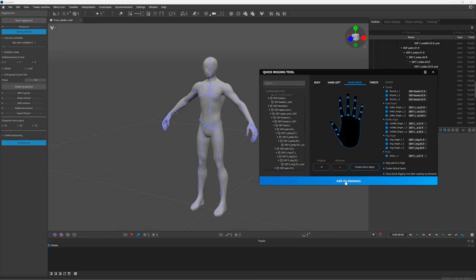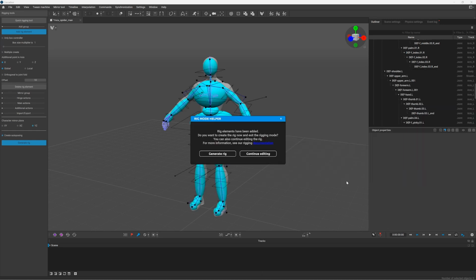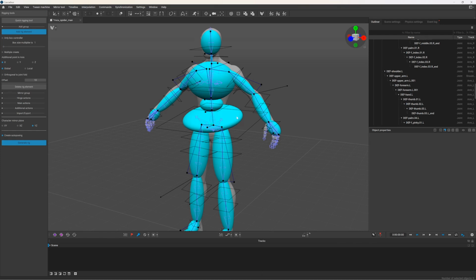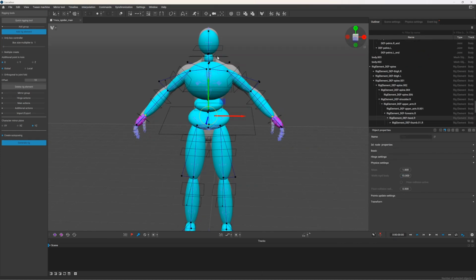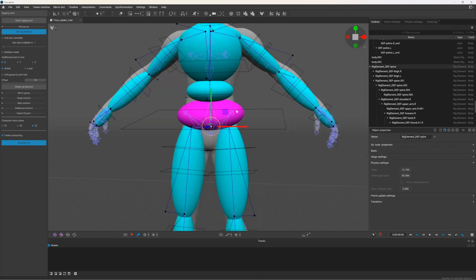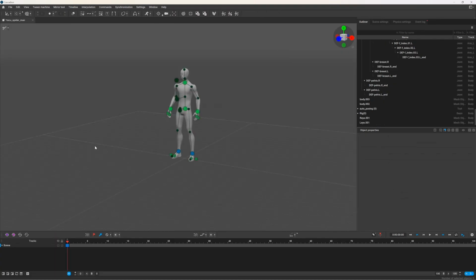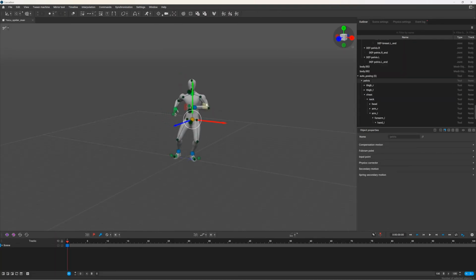And now I can generate the rig elements, and I will keep editing because I will need to fix the rigid body sizes. Yeah, it should be good enough, and I can generate the rig. And as you can see, the rig works.